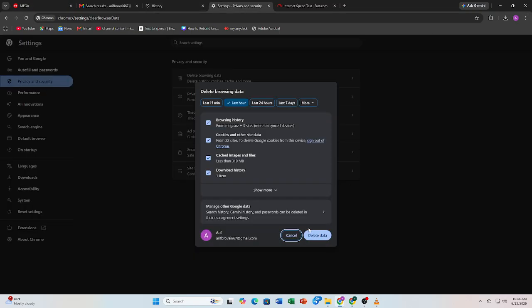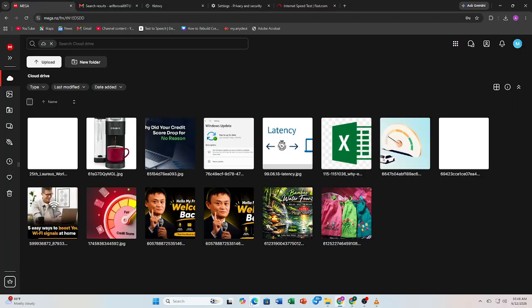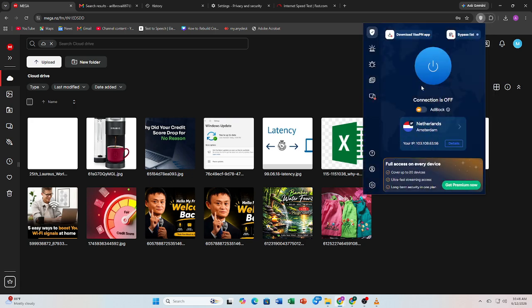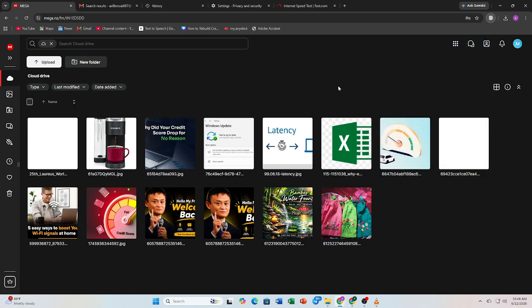Next, try opening Mega in a different browser or an incognito window. This can help determine whether the problem is related to browser settings or extensions. Now temporarily disable VPN services, proxy connections, or browser extensions that may interfere with Mega's functionality.